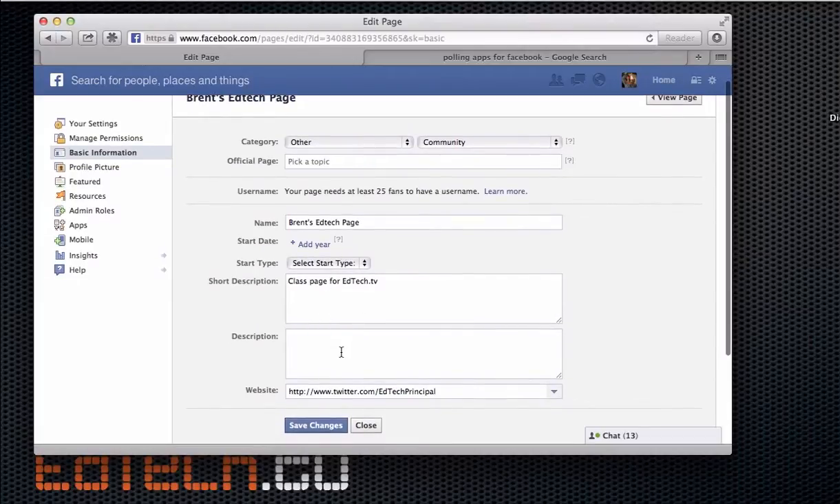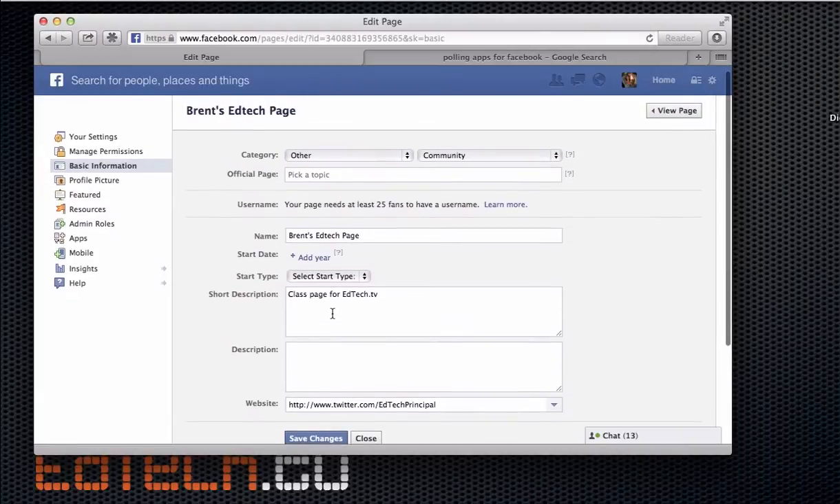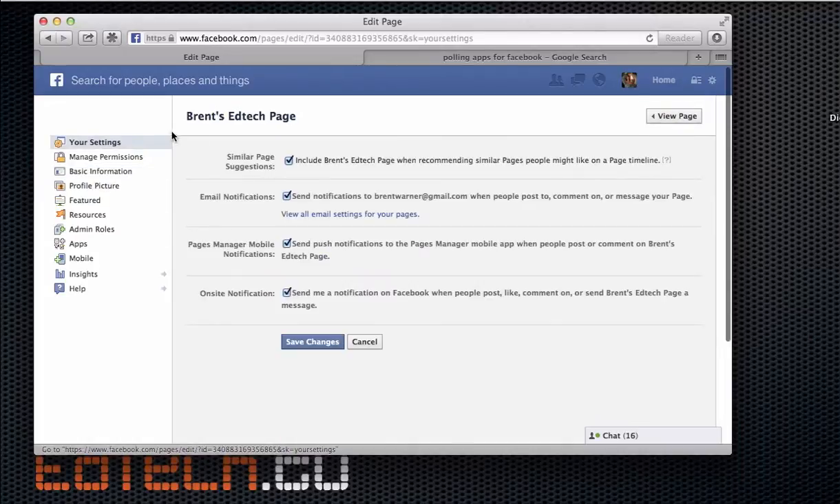There's a lot of little information if you want to add descriptions and things like that. But take a look over here at all of these settings. So your settings are important. Do you want to include similar pages? I probably wouldn't as a teacher, because I just want my students looking at this one page. Do I want to get an email when someone writes something on a page? Maybe I do. I want to know what my students are interacting with. If I'm using pages on my iPhone, maybe I want to get messages sent directly to my iPhone. And do I want to get it when I'm just looking on Facebook? So yeah, I might want to say that.